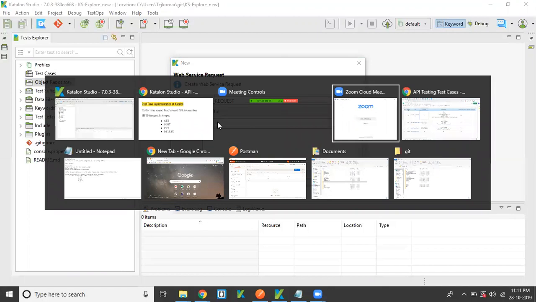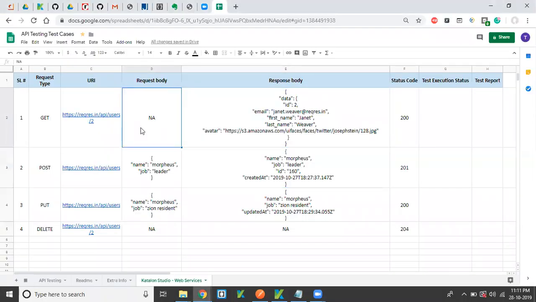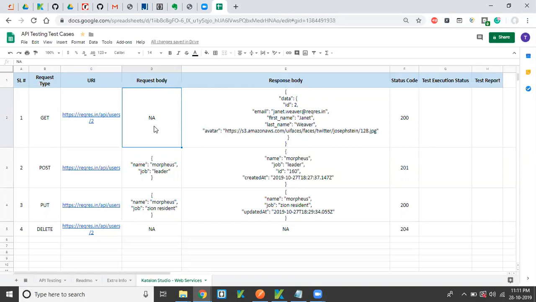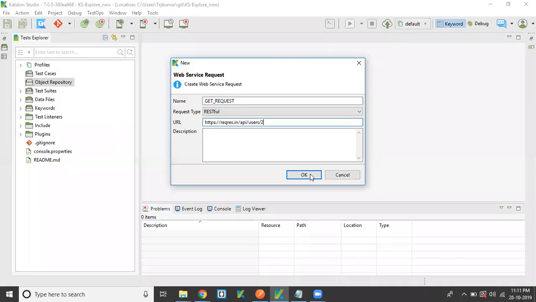Now we need some information related to this RESTful service. Since we're talking about the get method, this is the URI. The request body is not applicable, because a request body comes into the picture when you're using put, patch, or post requests sent from the client to the server. So we won't have any request body now, but the expected response body is this and the status code is this. We just have to fill in the execution status and report with respect to the testing we're performing. So let me copy this URL, come back to Katalon Studio, and click OK.